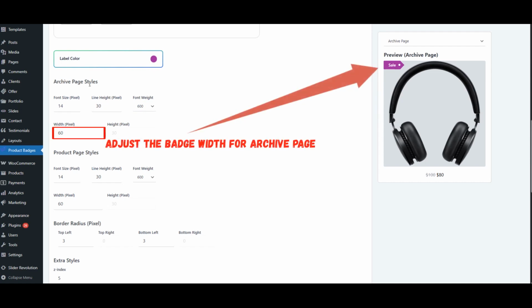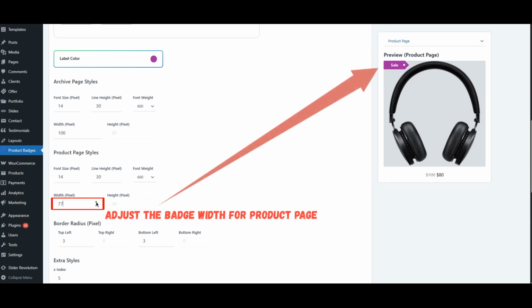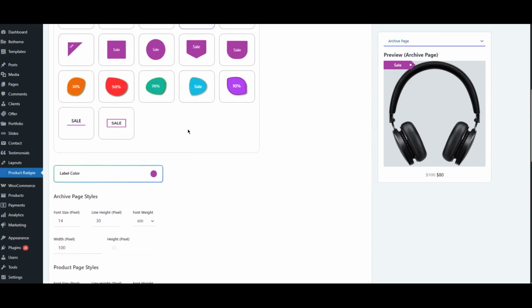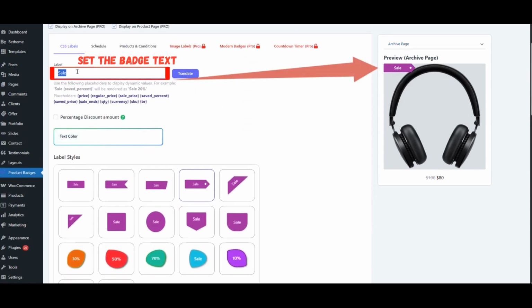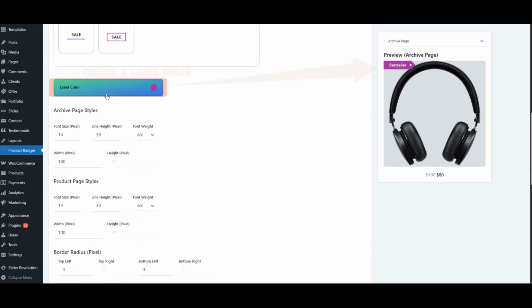Adjust the badge width for archive page. Adjust the badge width for product page. Set the badge text. Choose a label color.